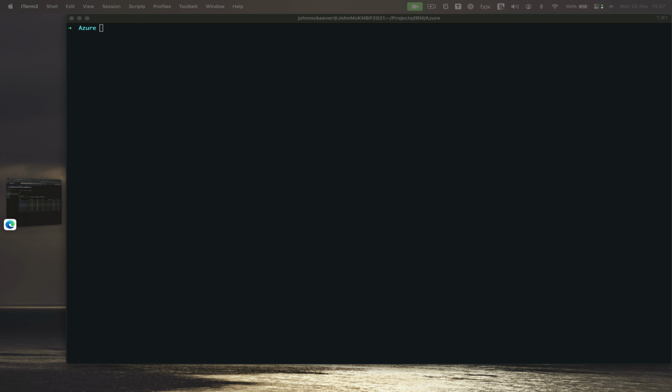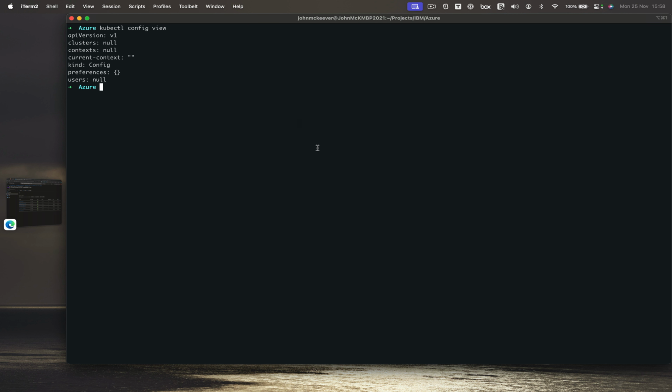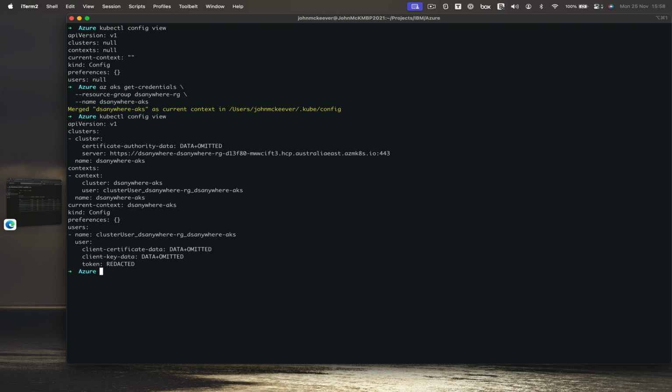So from here on, we've got our cluster on Azure. We're going to use kubectl to talk to that cluster. So the first thing we need to do is to have a look at our kubectl local config, and it's empty. So I'm going to get the credentials for that cluster. And now if I have a look at my config, we've got all the details necessary to talk to that cluster.